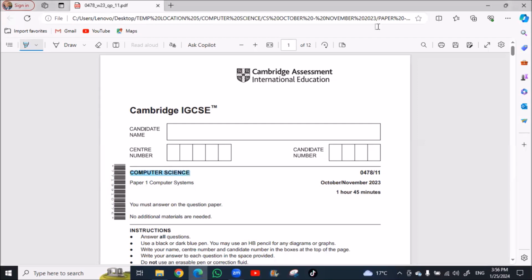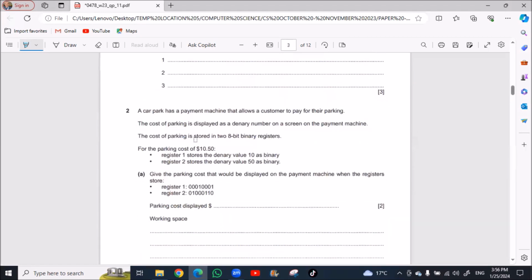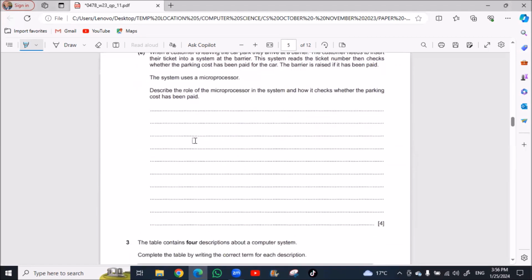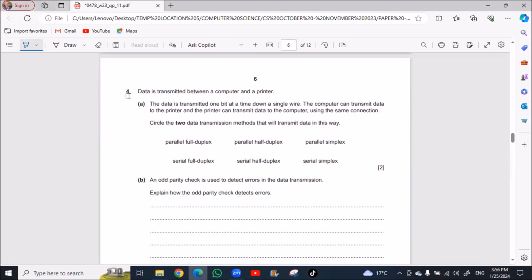Today we'll complete solving computer science paper 1, October-November 2023, variant 1. In the previous video, we solved the first 3 questions. Today we will complete the second 3 questions. You can find the link in the description.